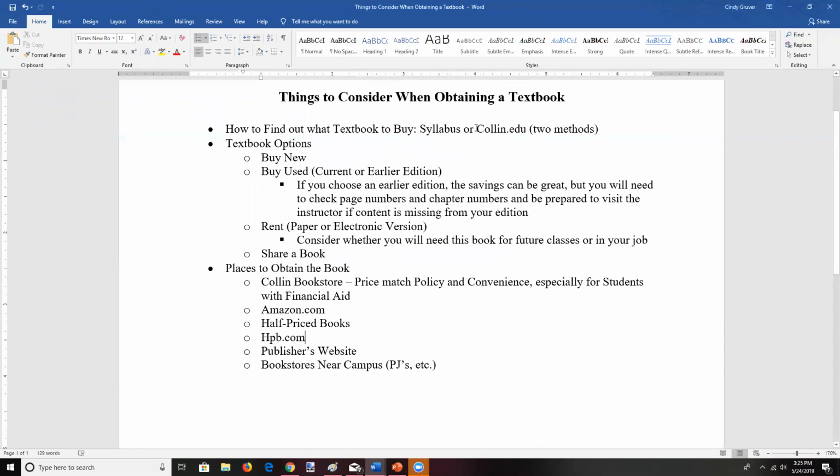So those are essentially three methods. And again, if you try both of the first two methods early in the semester and you can't figure out where it is, then you're welcome to email me, and I'll be glad to let you know what the textbook information is. So let's consider the options that we have. One option is to buy a new book, one that hasn't been used before.